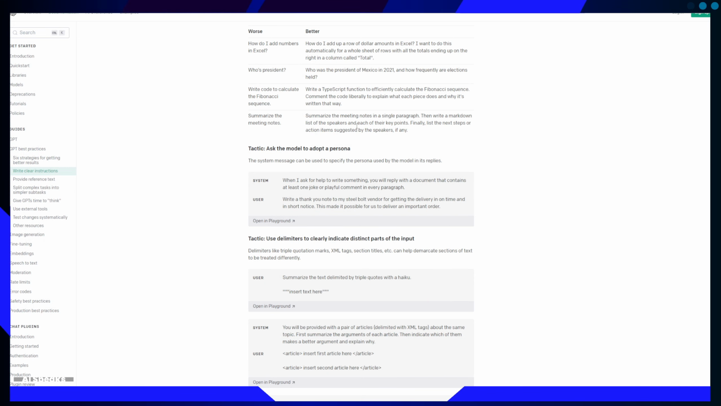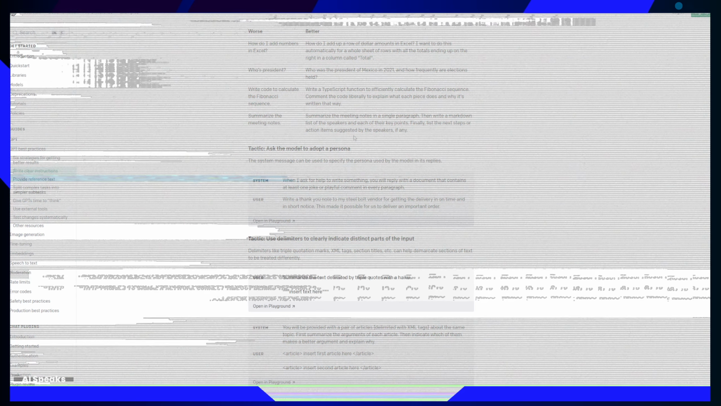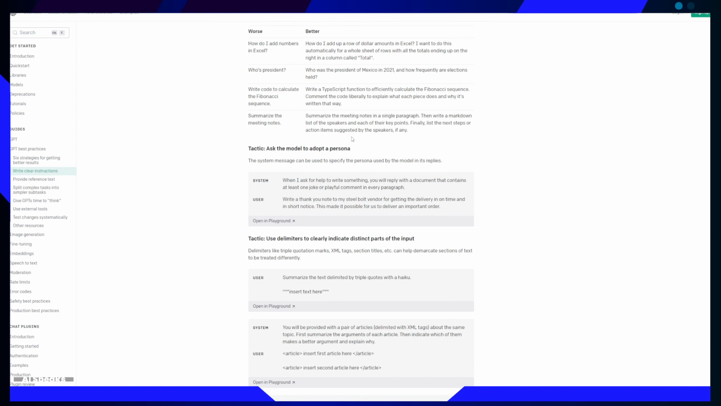Summarize the meeting notes. Summarize the meeting notes in a single paragraph. Then write a markdown list of the speakers and each of their key points. Finally, list the next steps or action items suggested by the speakers, if any.